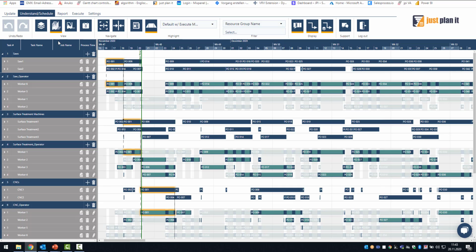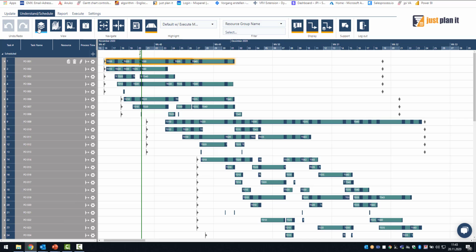And finally, what we do have is the job view. So here in the table part, you don't see resource information anymore, but what you see is the job. So this is now the entire backlog, so the entire schedule out of the perspective of the job. Some of you might call that also the project Gantt.